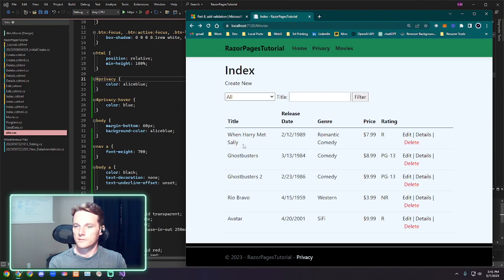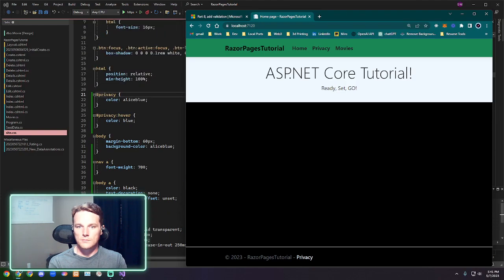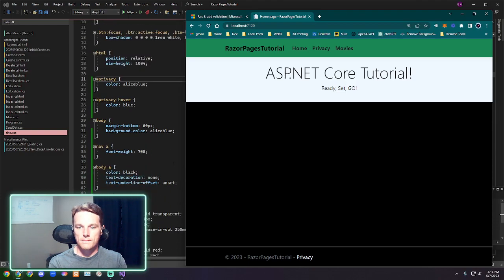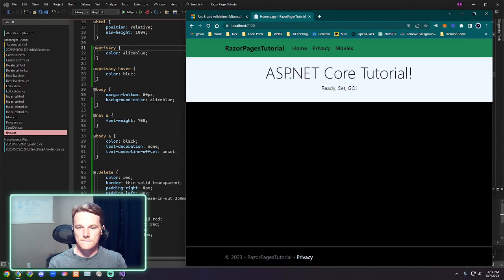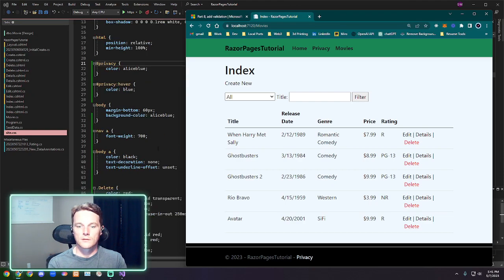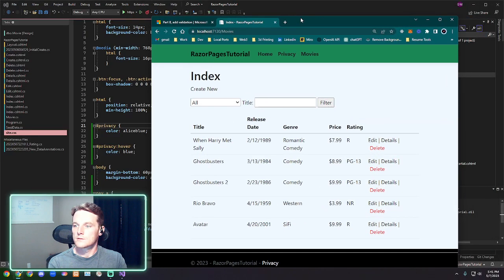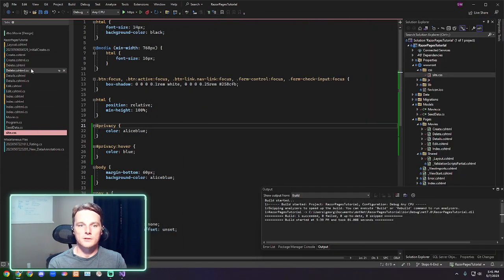So where are we at here? What else do we have to do? I think that might be it. Oh, nope. Right, the create. Oh, I remember now. So we're gonna add a reset button and make this create new an actual button.